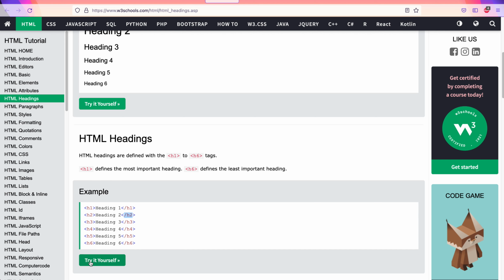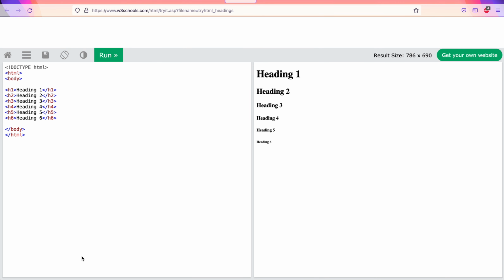Let's try this. Here in this example, you have an H1 tag, H2 tag, and so on and so forth. When you run this web page using this run button, the headings are shown on the right hand side of the window. Let's change this default text for fun.